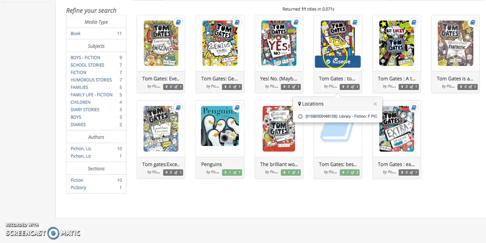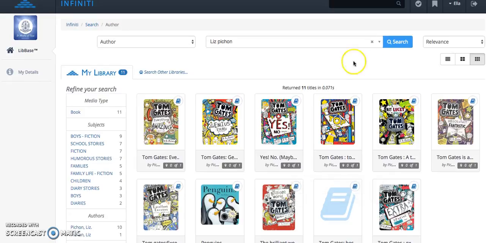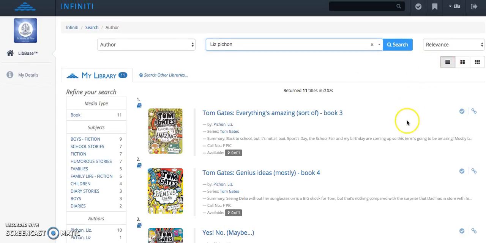You can also reserve a book by hovering over the book and clicking on reserve. The other way that you can reserve a book is if you go back to the first screen, and over here, if you click on the blue tick, that will also reserve the book for you. At the moment, you can just reserve one book at a time.